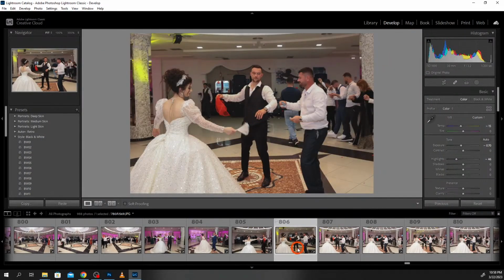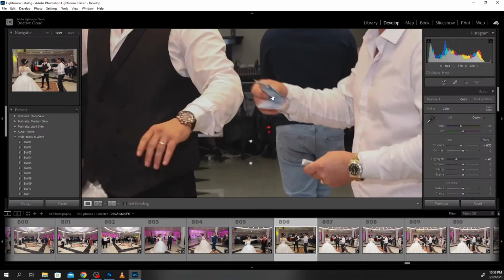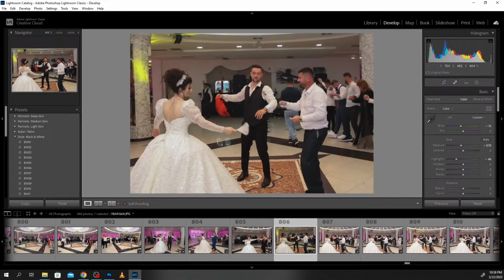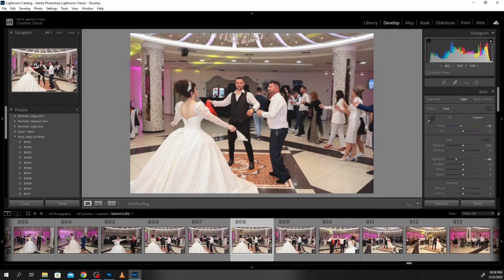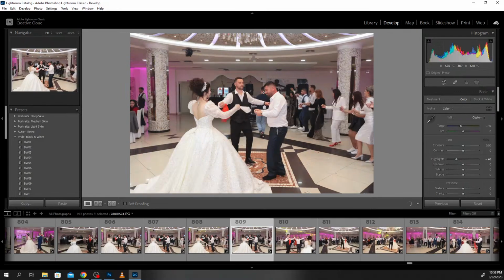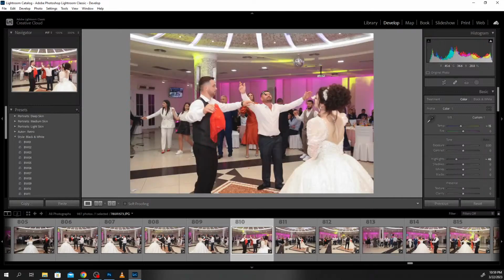Collecting the money. I don't know why it's creating this motion blur. Maybe because it was too fast and the shutter was just 200th of a second. Let me see how much. Okay, about 2 hours, about 1.5 hour.